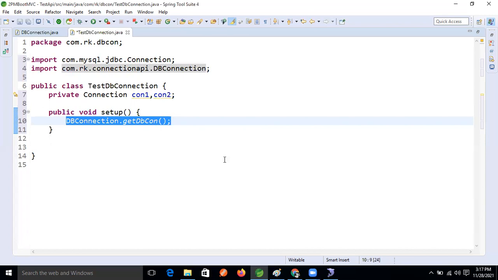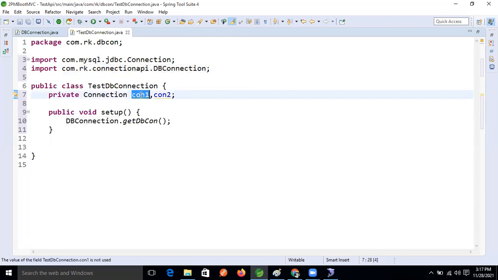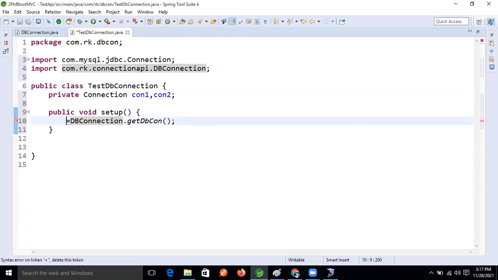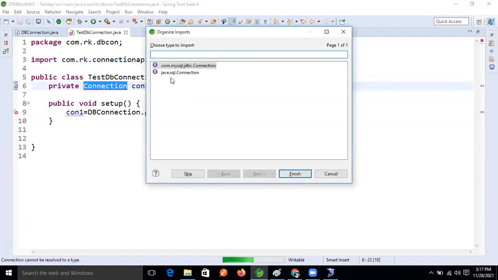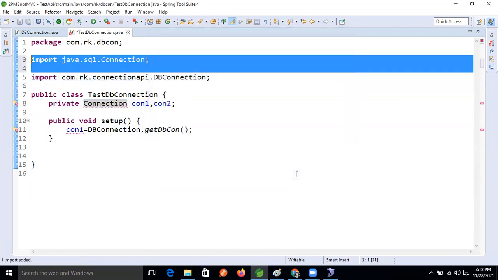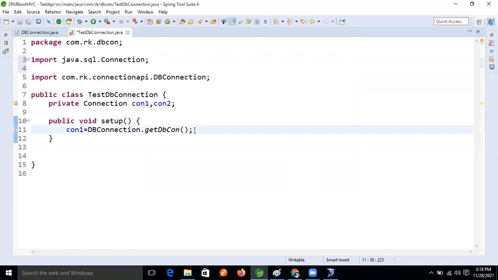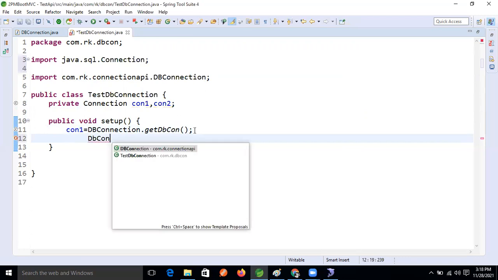After that we are getting the connection object, so we hold that connection object in one reference: connection one. The import statement is wrong, so control shift O; we need the SQL Connection. Okay, let's take one more connection object, connection 2 also. DB connection dot get connection.